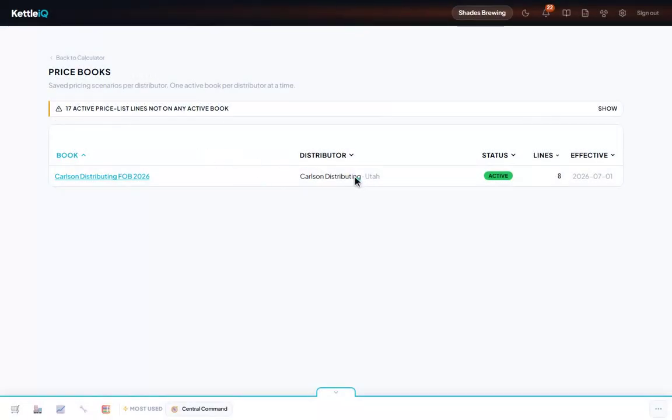A pricing book is a named group of prices you can assign to a distributor at once, instead of setting prices one customer at a time. This lists all your existing pricing books, one active book per distributor. Open one and you'll see every SKU price inside it and every customer currently assigned. Here, Carlson Distributing's AFOB 2026 book is active, with 8 lines effective from July 1st.